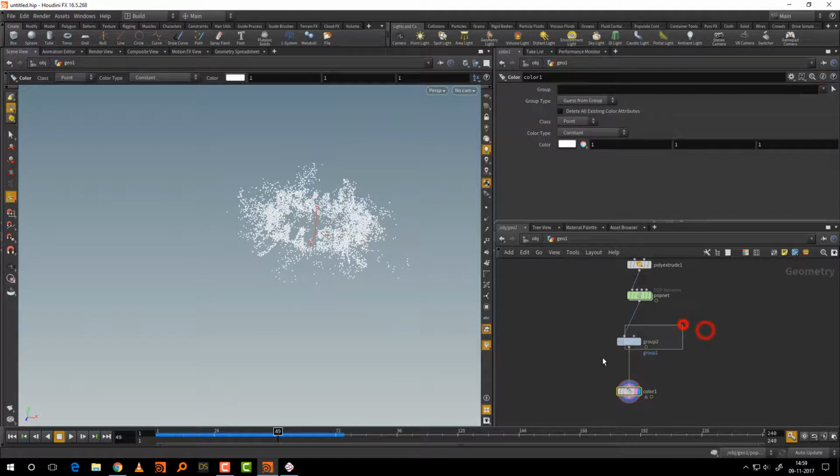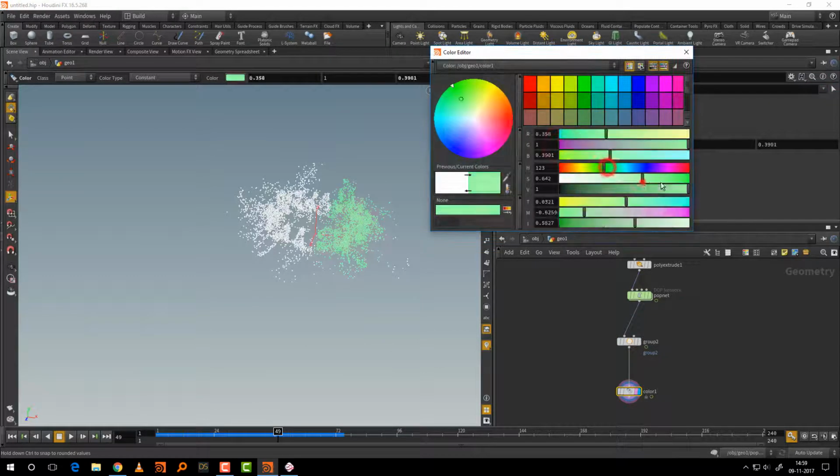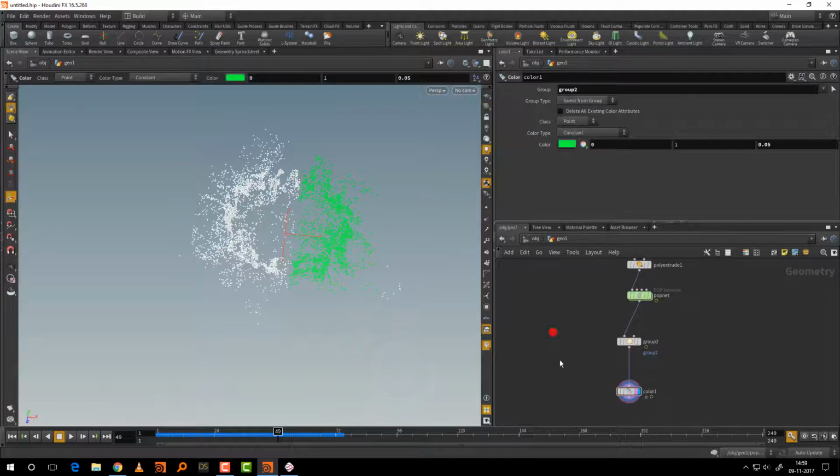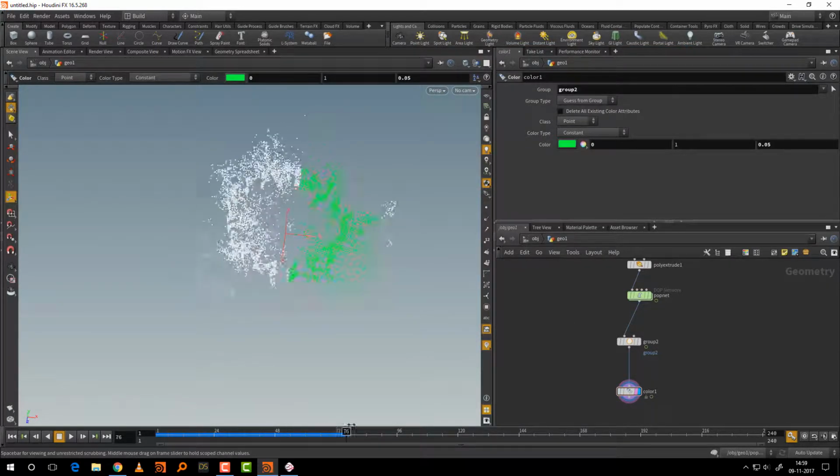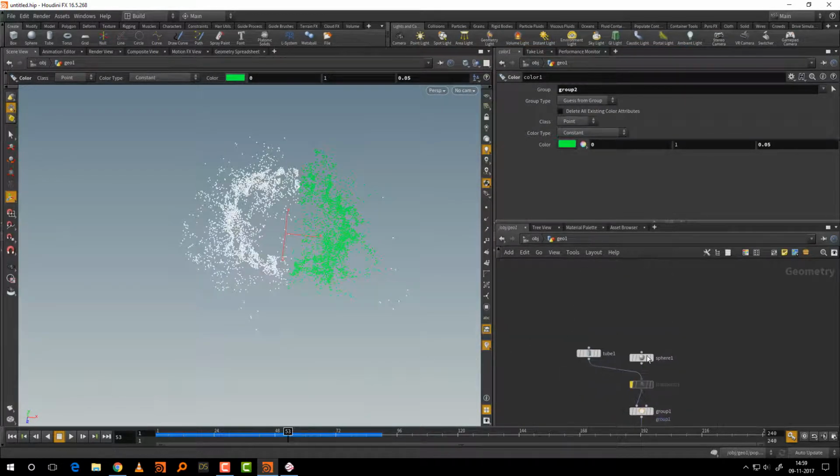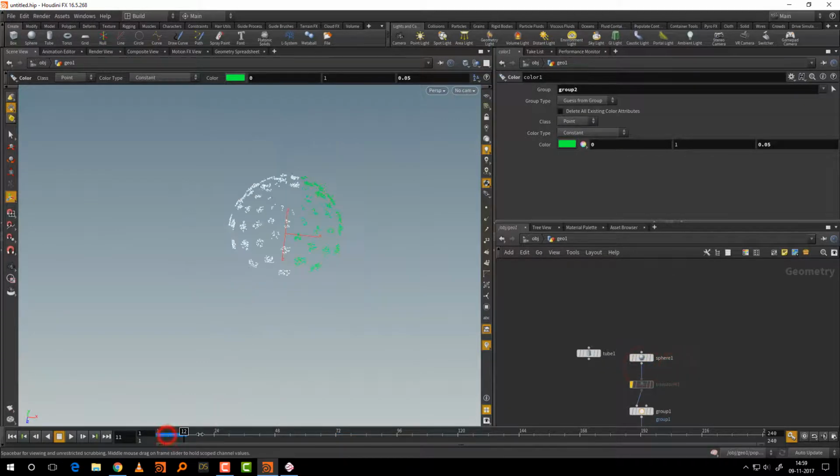And this is called group 2. So we'll take group 2, and group 2 should be green. See, once the emission happens, those points are green. And again, whatever input you want, you feed in that input, it will automatically update.